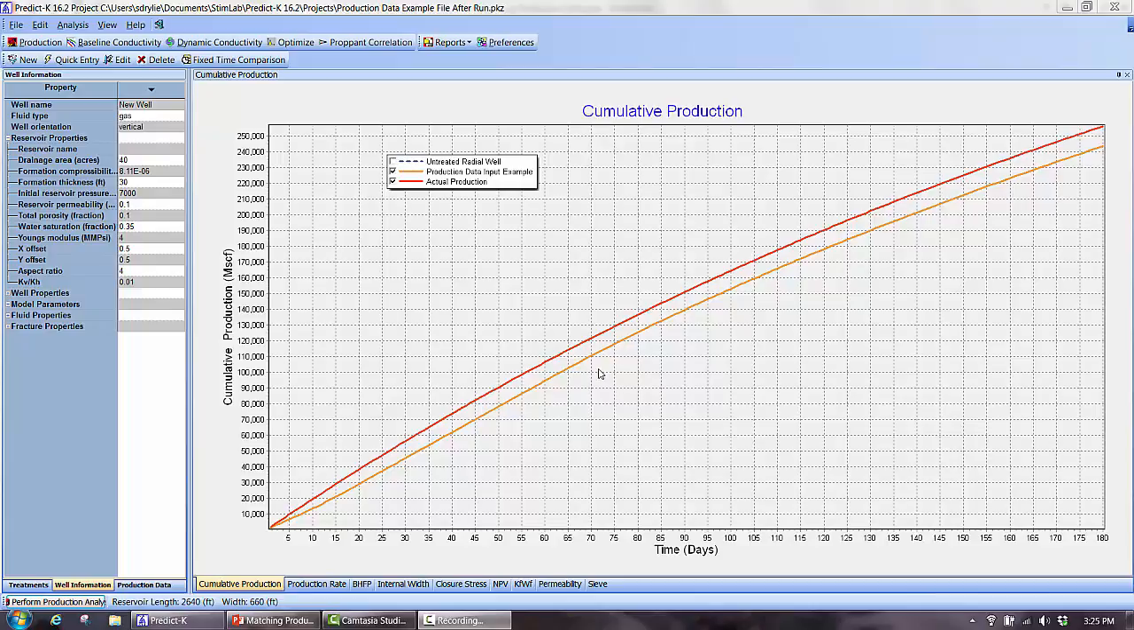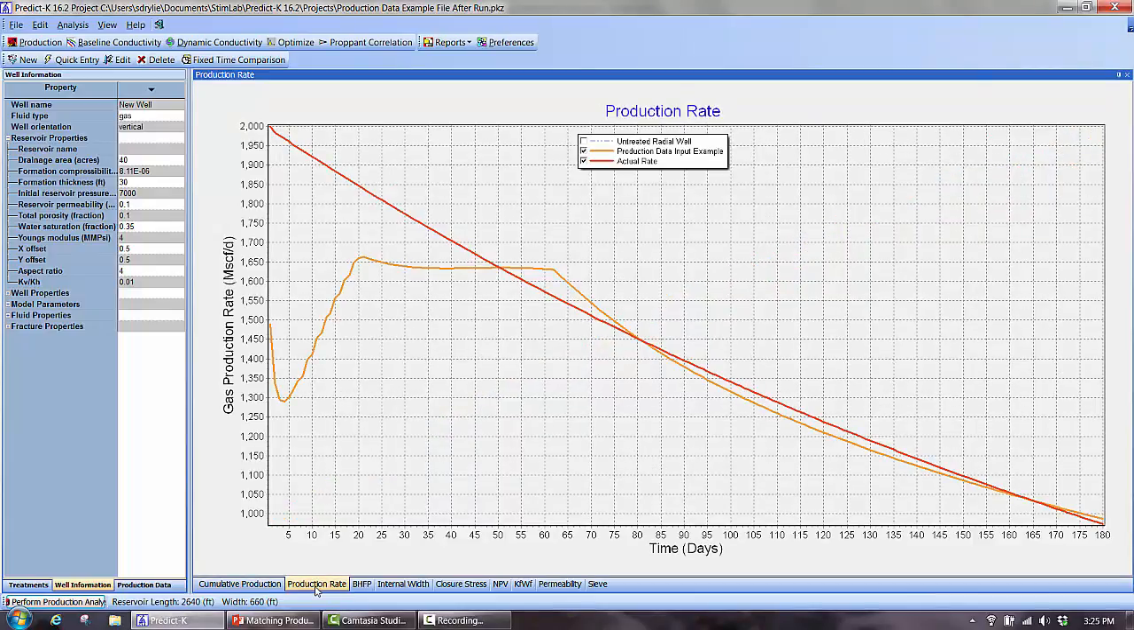to obtain a match. In the adding production data video, the production data came from a decline curve. These decline curves are built on multiple assumptions that are not all true for the PredictK simulation we performed. One major assumption that does not hold true is that the flow is unrestricted.